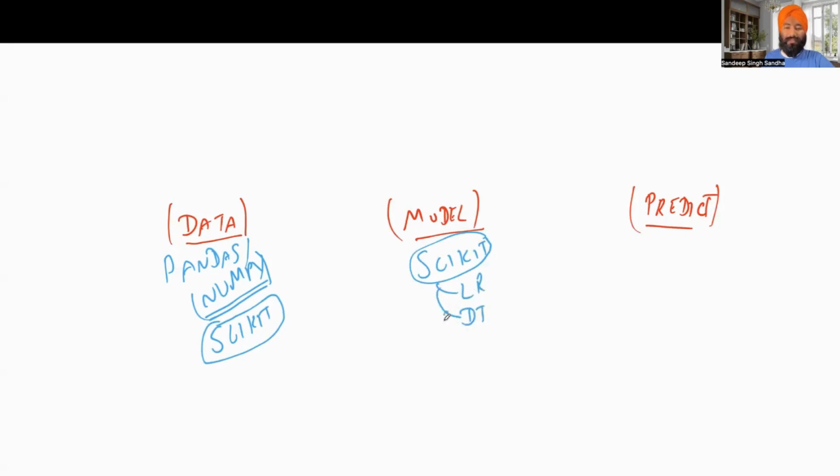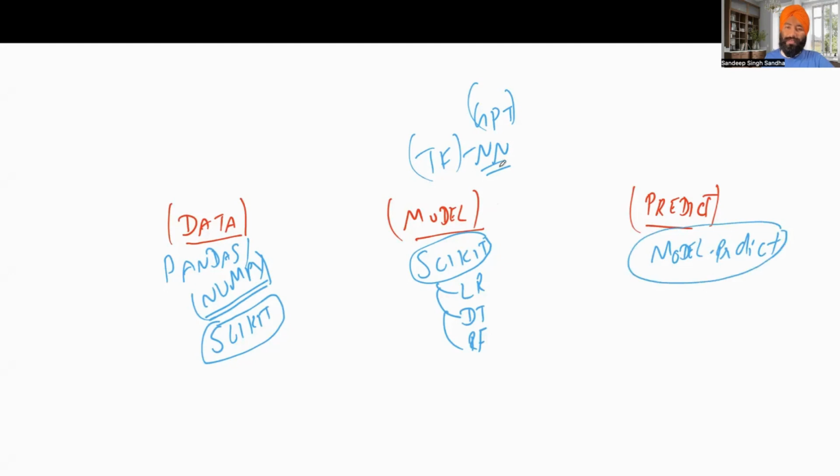Some decision trees, random forests. Then there are more complex libraries such as TensorFlow to help us define neural networks, even as complex as GPT networks, which are currently used by many language tasks. From the prediction side, we use the model's predict functions from libraries to help us do a forward pass on the neural network or to get predictions from one of these. In these three things, we have looked at NumPy, we have looked at scikit-learn, and we have looked at some sample code to predict with a model.